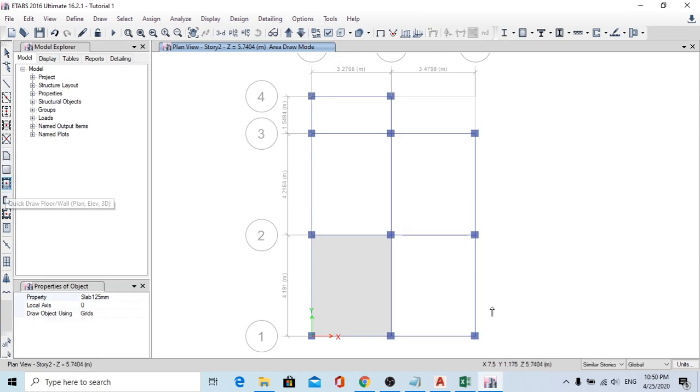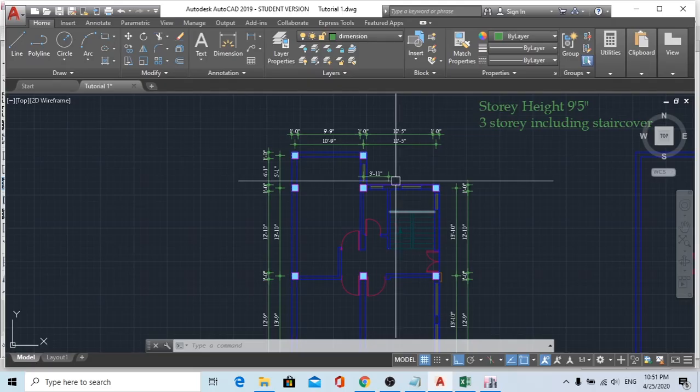Also, you can use the quick draw tool to draw. This is a very easy way of drawing in perfectly rectangular grids.